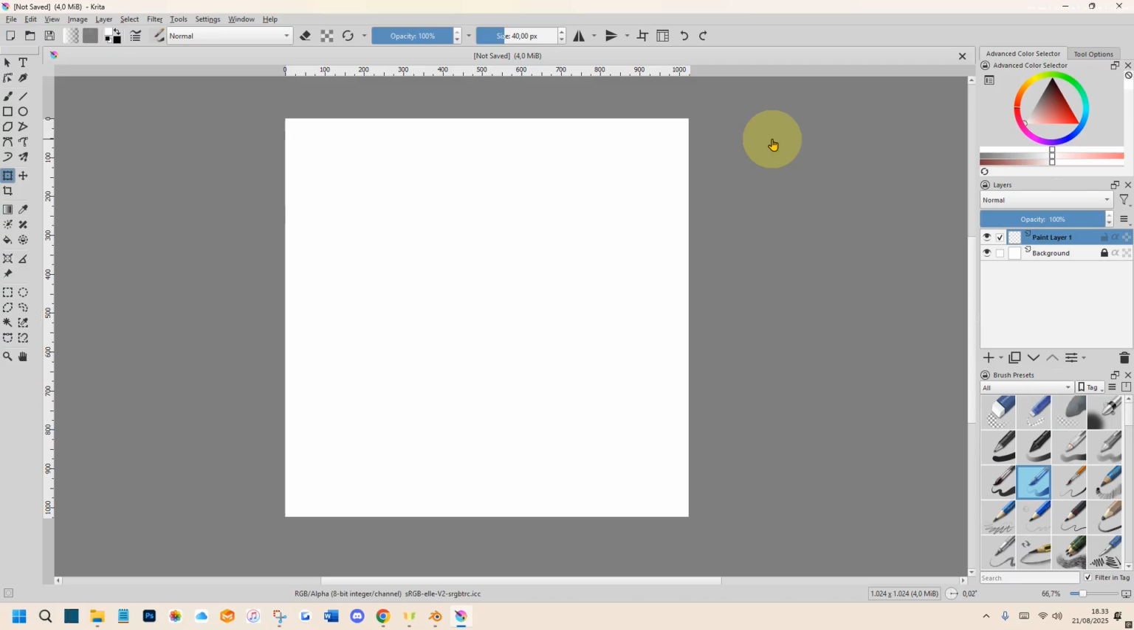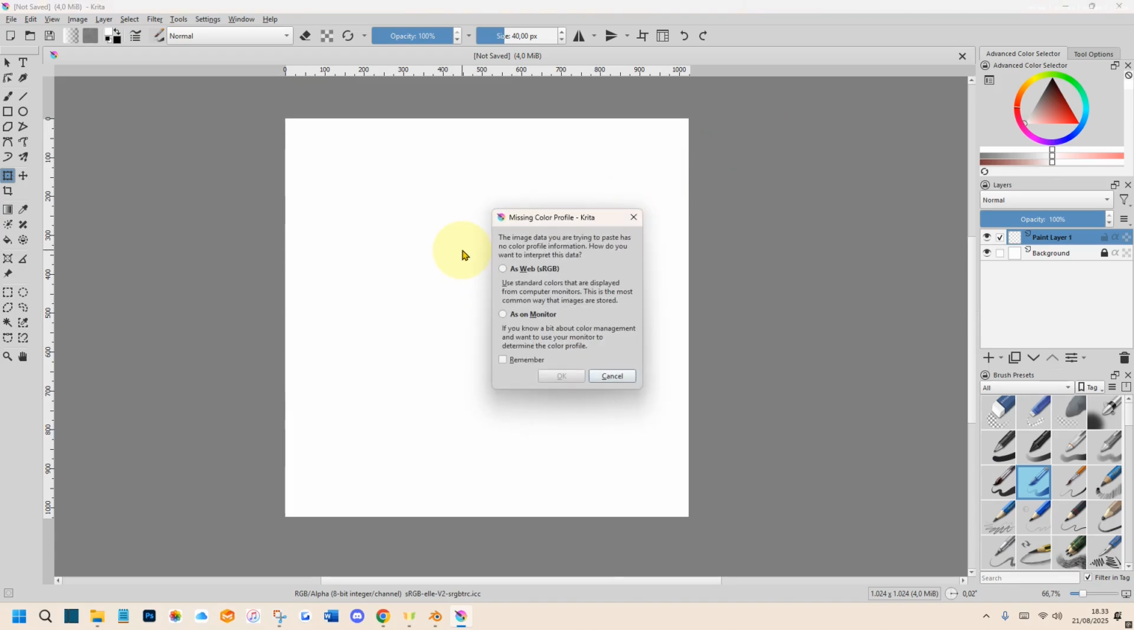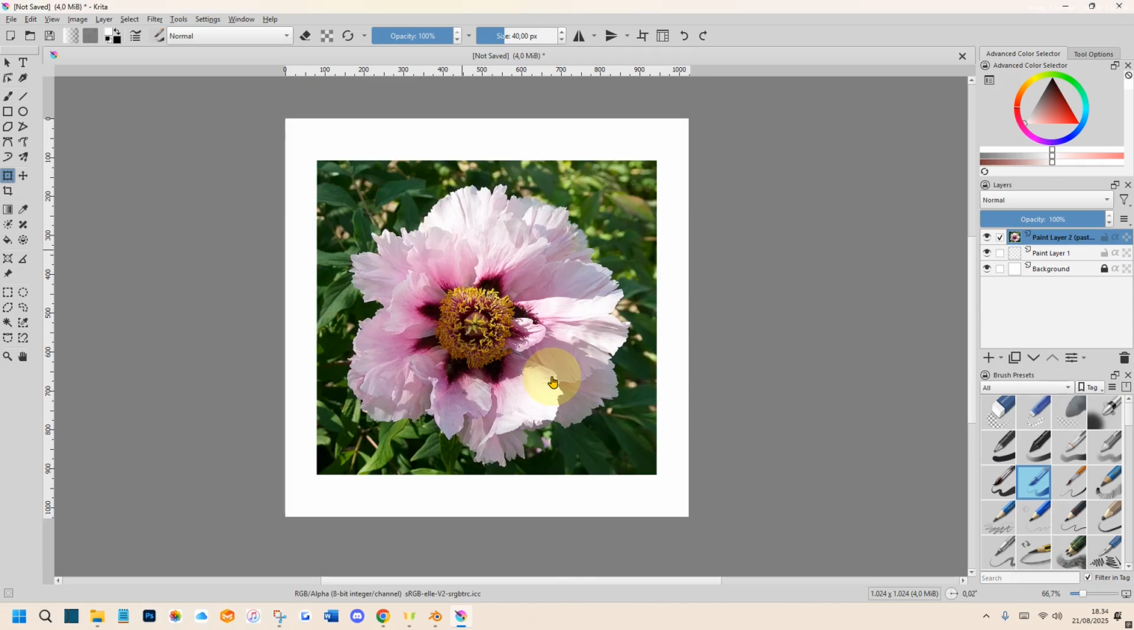So here we are in Krita. I just took a screen capture of the peony in Wikimedia Commons, and that means I can just Control V, paste it into here. But when I do that, it's asking for missing color profile in Krita. I have no idea what this means. I've gone with as on monitor, and that seems to work. So let's do that. Here's the flower.